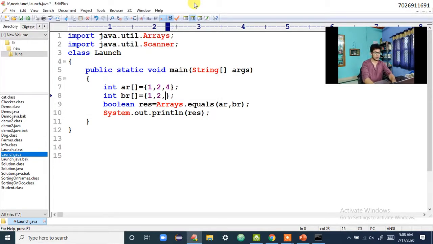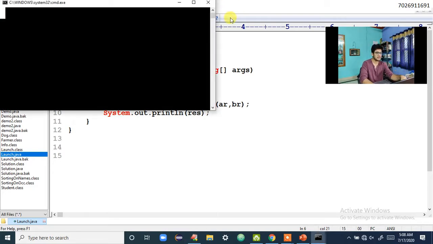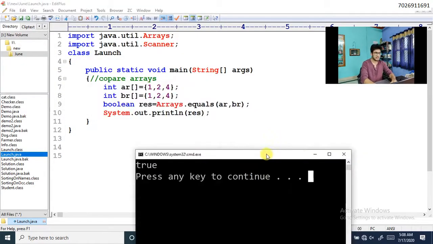So I hope you have understood what this program is. This program is to compare arrays. Yes. Please take this screenshot once. You can take this screenshot. So I hope you have taken this screenshot.